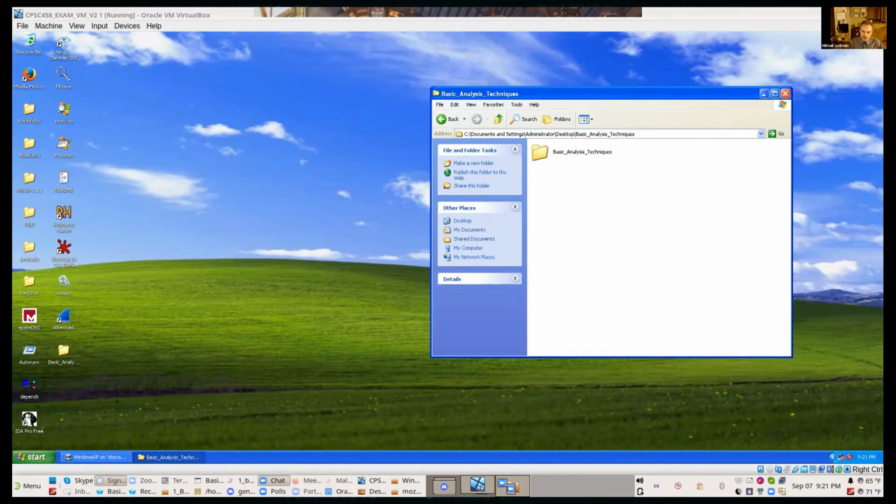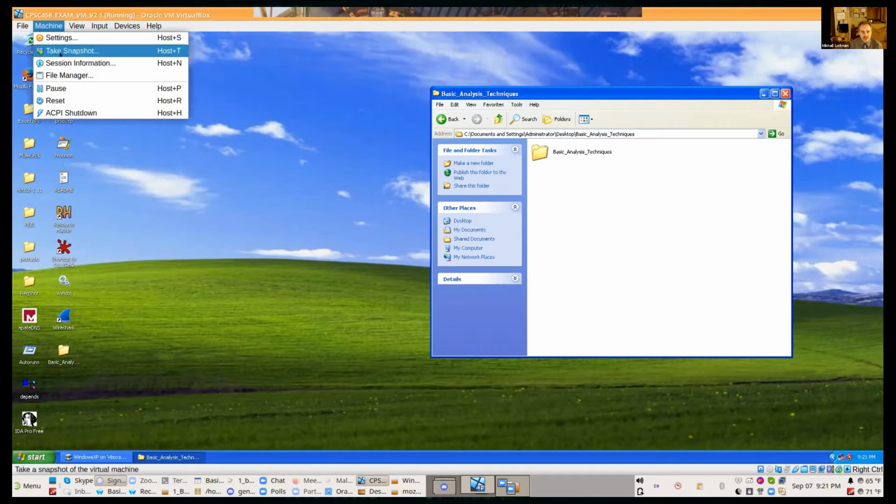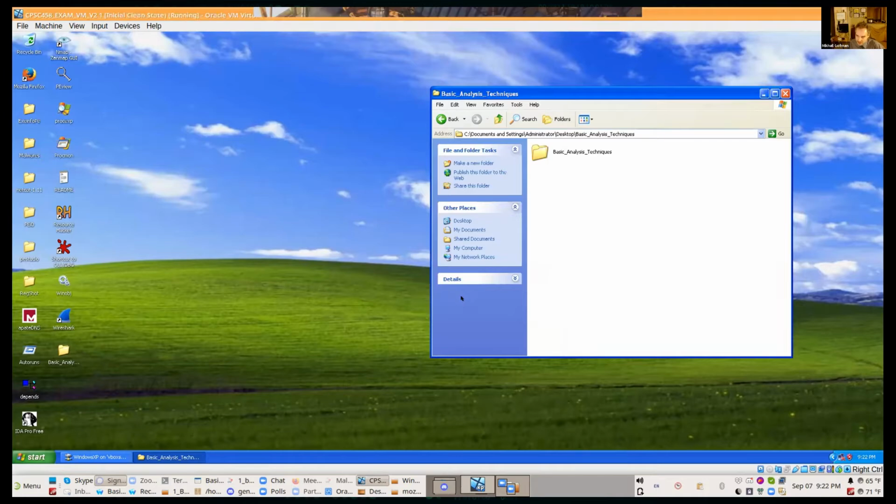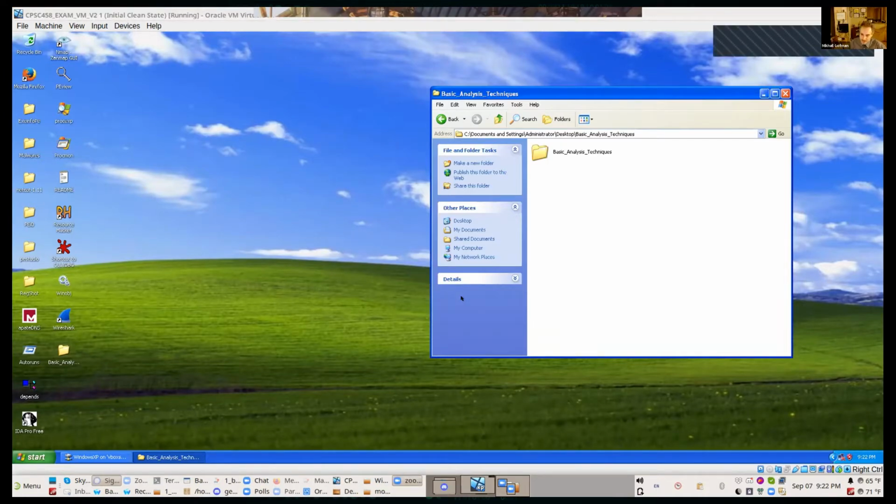Many, many times. So once you have set everything up, I suggest you create a clean snapshot of your VM by going to Machine and Take Snapshot. So once again, Machine, Take Snapshot. I'm going to click on it, and then give it some kind of a name. I'll call it, for example, initial clean state. And I will click OK. So my VM may freeze for a few moments, and the snapshot was now created.